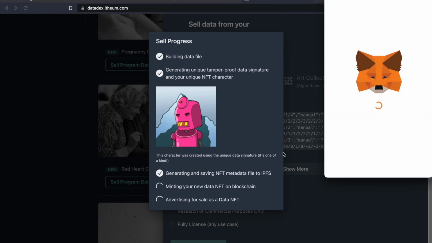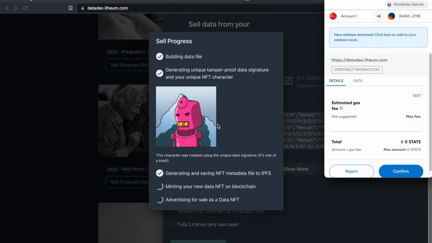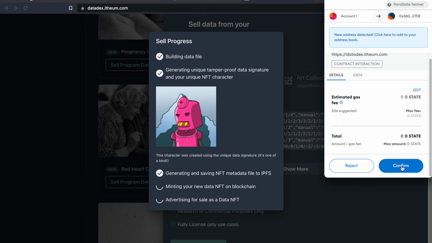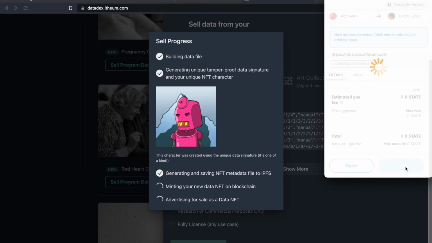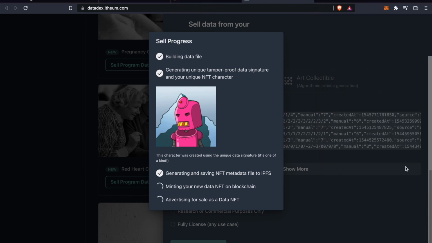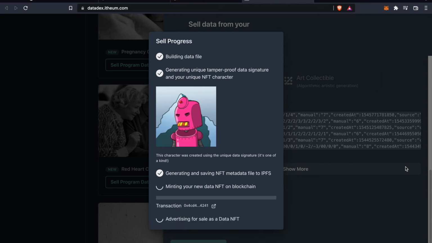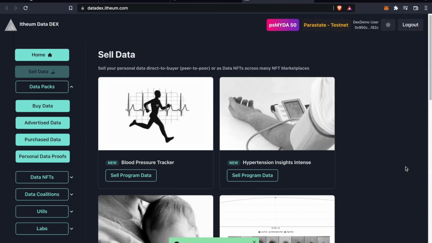Notice that it's generated a unique character based on the signature of the data. So each character is unique based on the data, and it's perfect because when it comes to personal data, it's always unique to you. So it is the ultimate non-fungible token effectively. So what's happening here now, it's minted the NFT, it's advertising it for sale on the blockchain, it's generating the metadata, and it's doing all of this behind the scenes, all wrapped in this seamless UI that you see. And that's done too. So the NFT now officially exists on the ParaState blockchain.